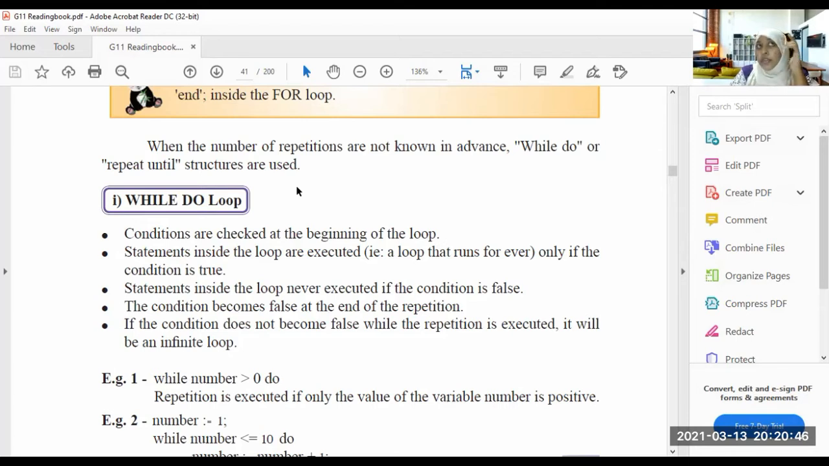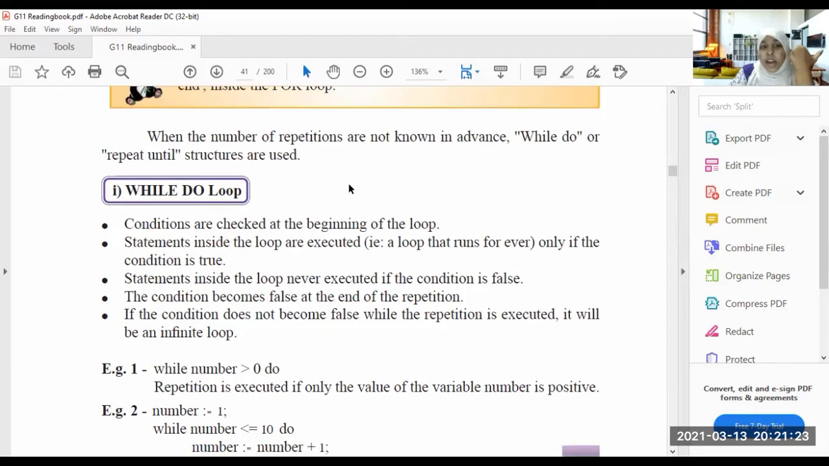If you know how many repetitions will be executed in the structure, then you use the for do loop. And we learned that there are two methods of for do loop: one is ascending order, one is descending order. Now if you don't know the number of repetitions, how many times it will be repeated, then you use the while do or the repeat until structure. Now we'll see the while do loop.